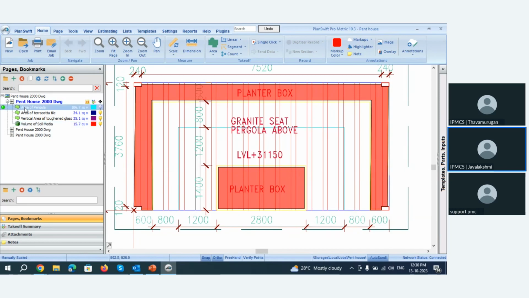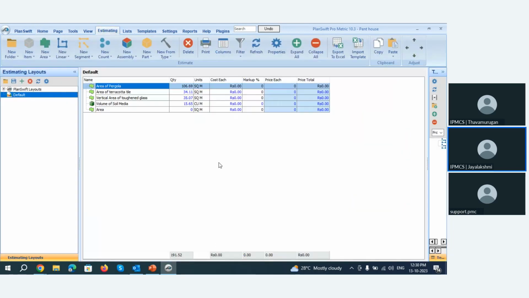We have completed the four elements: pergola, terracotta tile, toughened glass, and the soil media. And let us see how the estimation layout shows these values. This is the inbuilt estimation layout in PlanSwift, which shows that with all the four values, the quantity is here, the unit is here, and if we input some cost, that will be visible here, and the total price can be visible here.